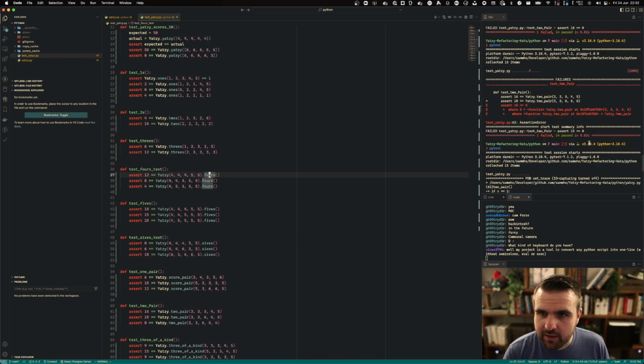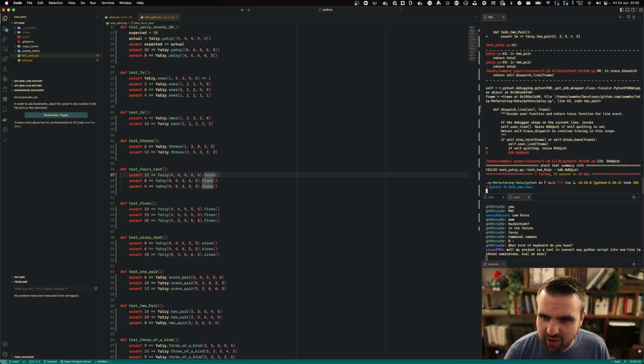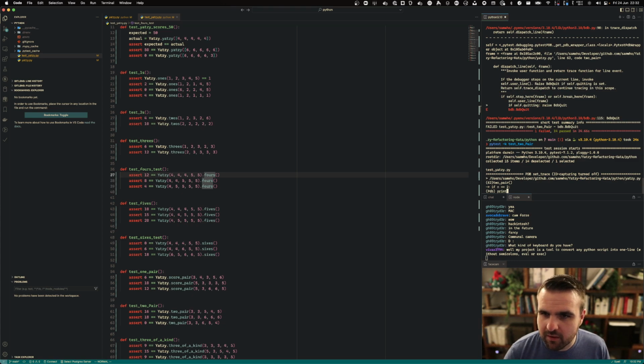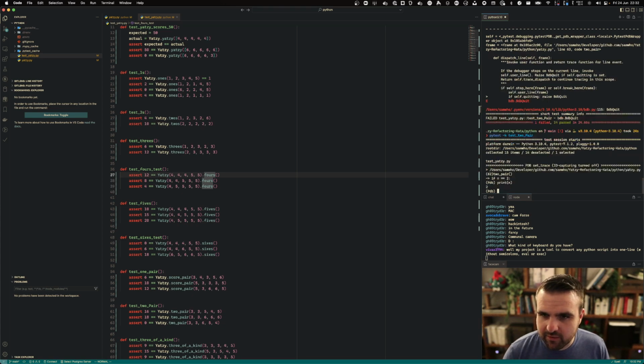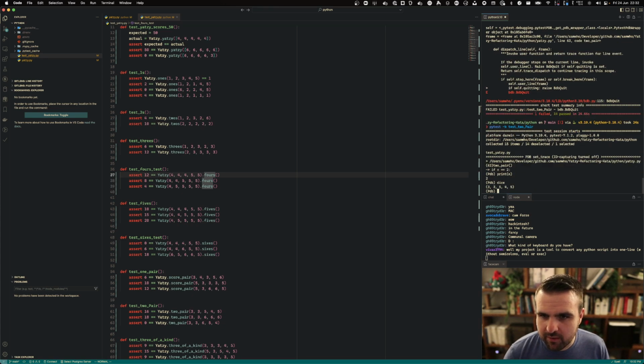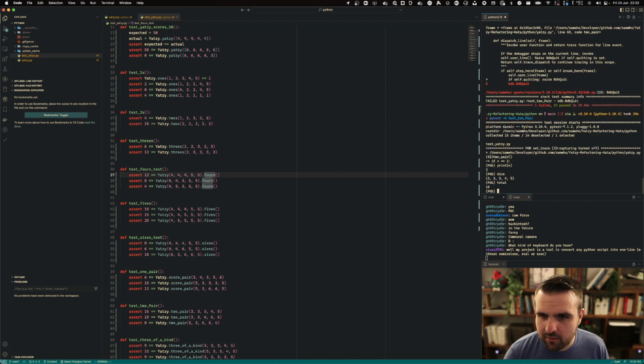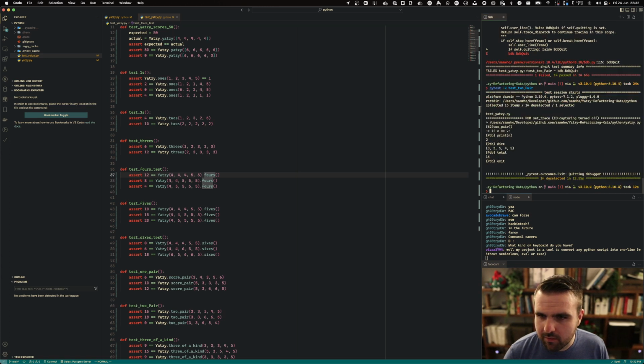Which test is failing? Test 2 pair. I should have figured that. And the pair in P is an uppercase just to make me feel bad. So N is 2. Our dice. Total 16. Yes. So that one. Wait, that one passes.